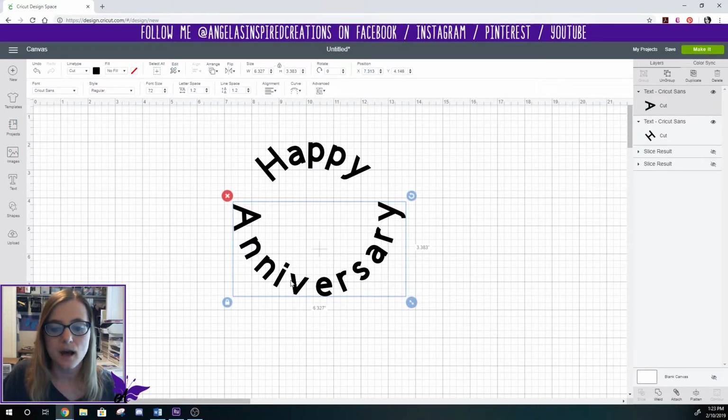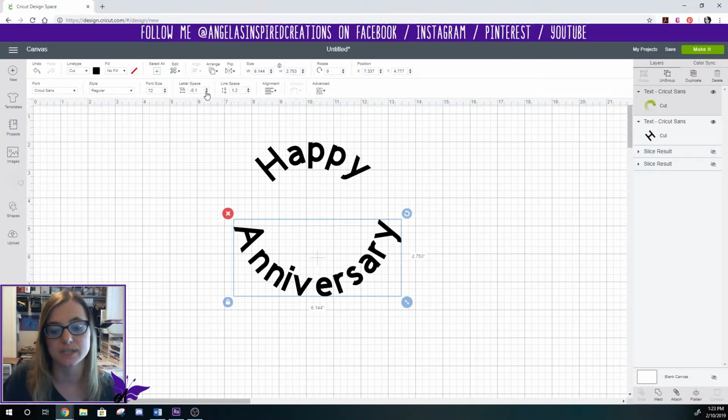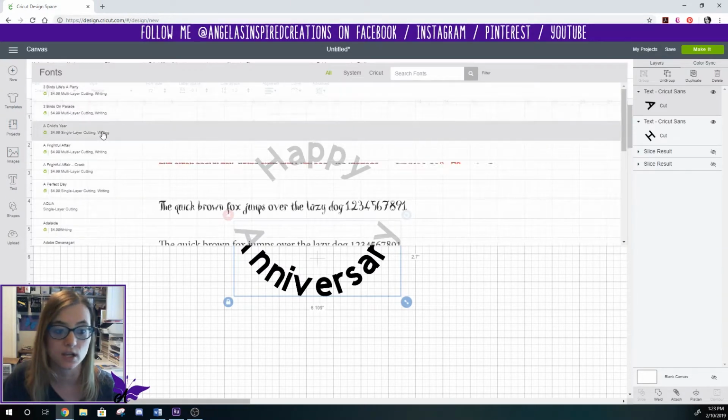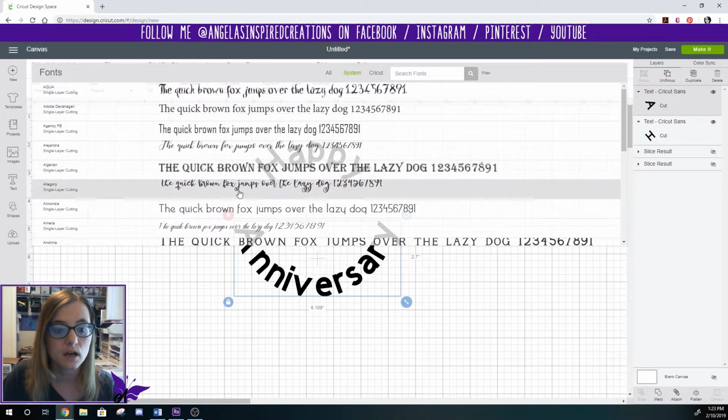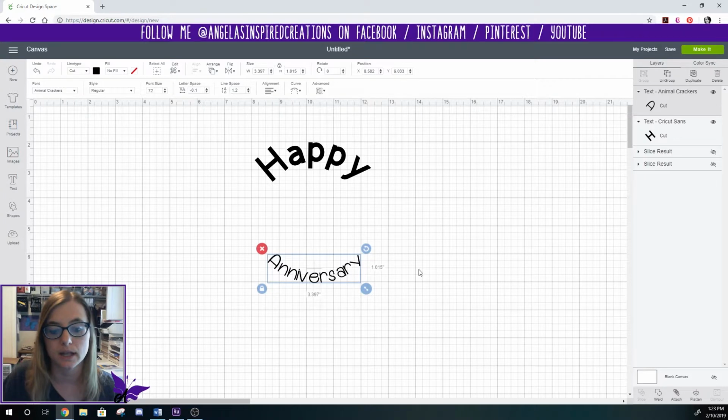I don't like how separated this text is. So I can reduce my letter space up here as much as I want until it gets as close as I'd like to see it get. The nice thing is that even if you have already curved the text, it still lets you edit it. Like I can go in and change the font if I'd like while it is already curved, and I really like that feature.